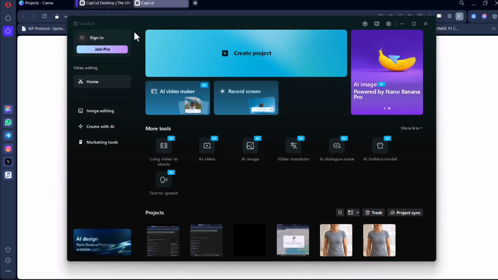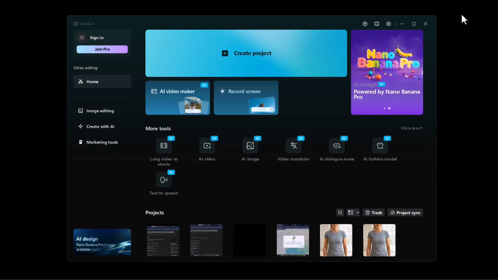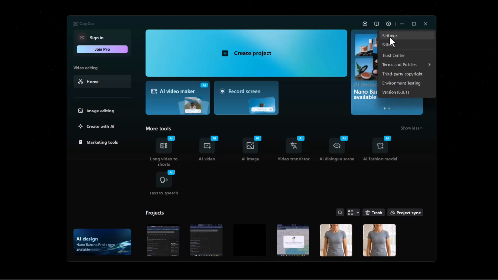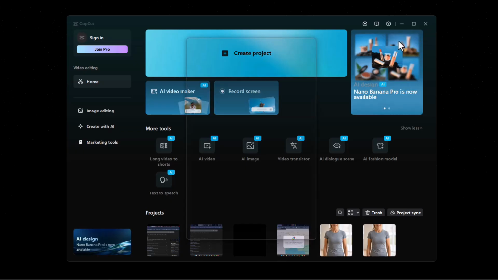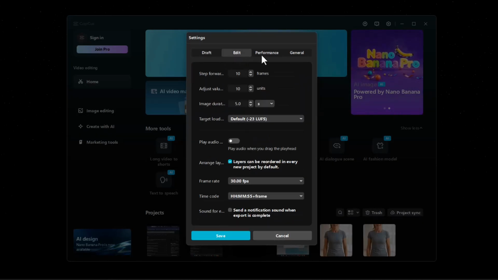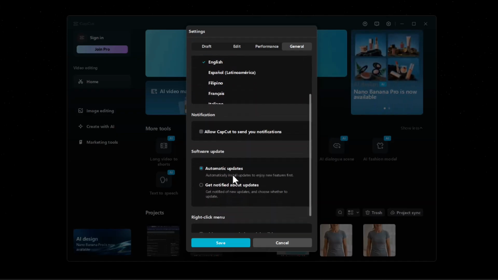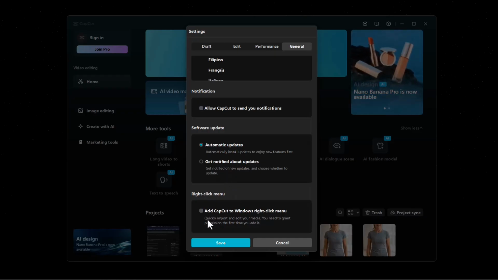Once the CapCut application opens up, let me go ahead and minimize the browser. Once it opens up, the gear icon that symbolizes the settings menu, go ahead and click on this. Once you have, click on settings, and the settings tab will open up. Now, where we have save to, we have drafts, we have edits, we have performance, and we have general settings. Like the language is set to English. In case you see it in any other language, you could use this to simply set up English.